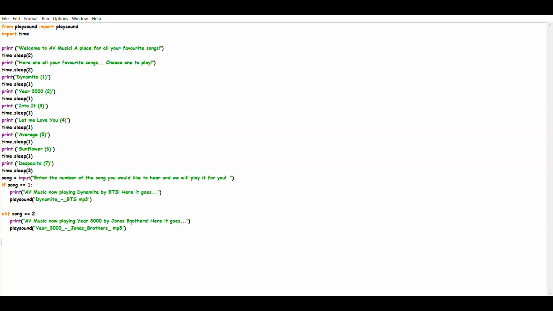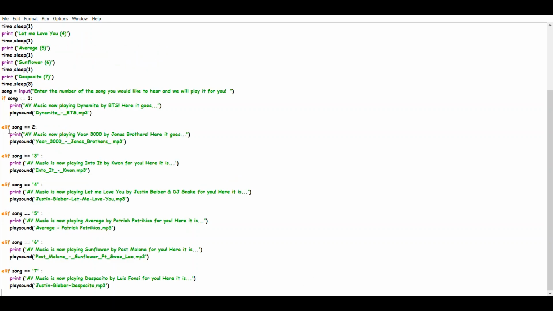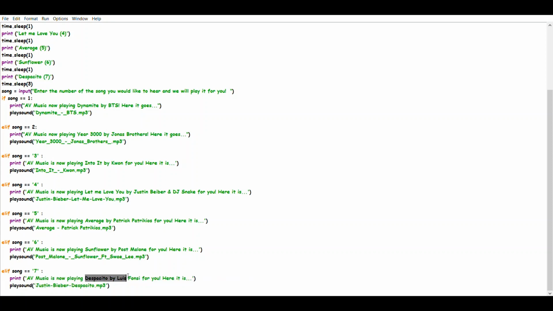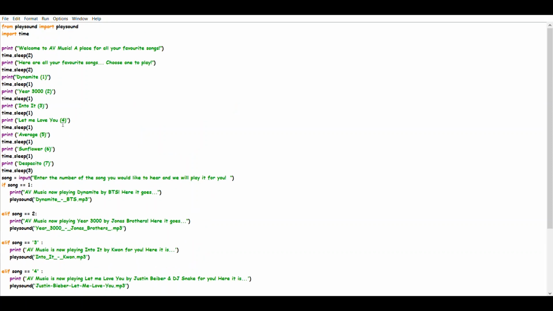Now I'm going to copy paste the rest of the code, because everything is going to be the same thing here. So all of these, as it is, you have to copy the names of the files, and what you write in the print is of your choice. Okay, so let me save it and run it for you.